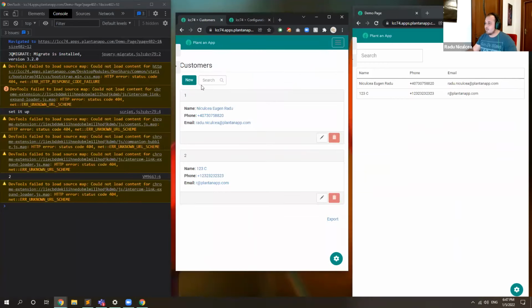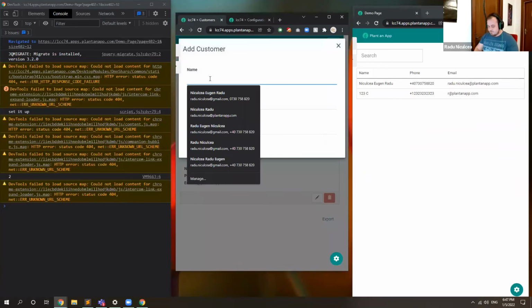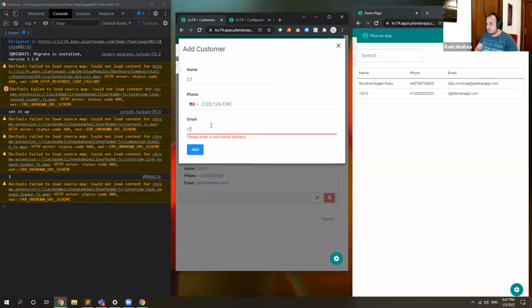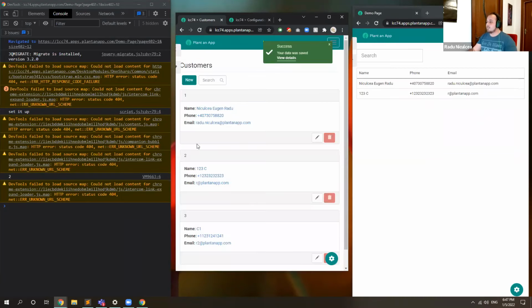So I'm just going to add a new customer, C1, customer 1, 1, 2, 3, whatever, R2 at now.com, and I'm going to click on add. So I have customer 3 and it automatically popped up, but we only did the refresh when adding a new entry.